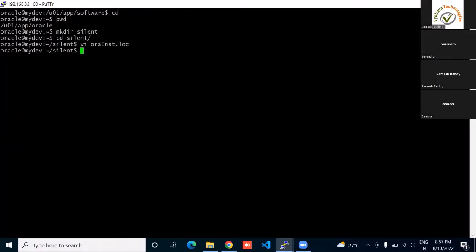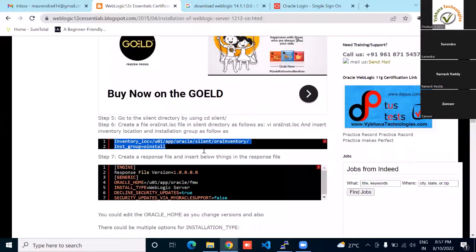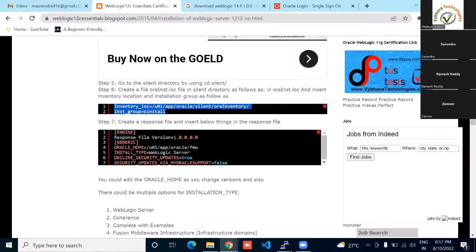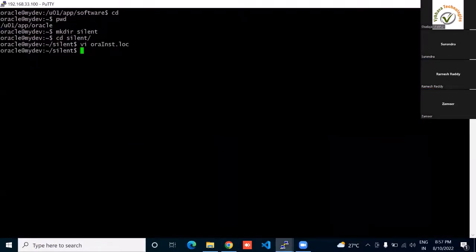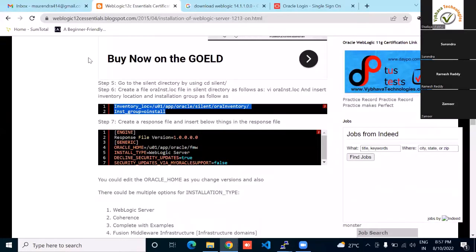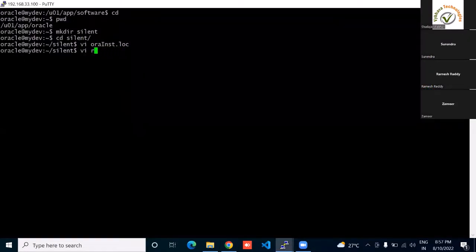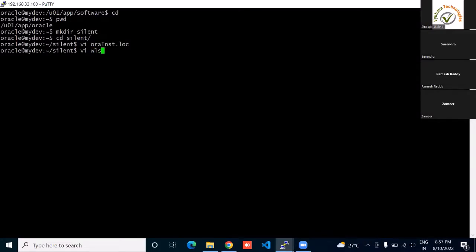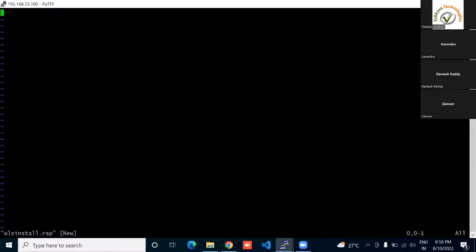Save. So now next one, we are going to give the response file. You can create a response file inside the silent folder only. File name wls_install.rsp. Enter. So the response file we are creating now.